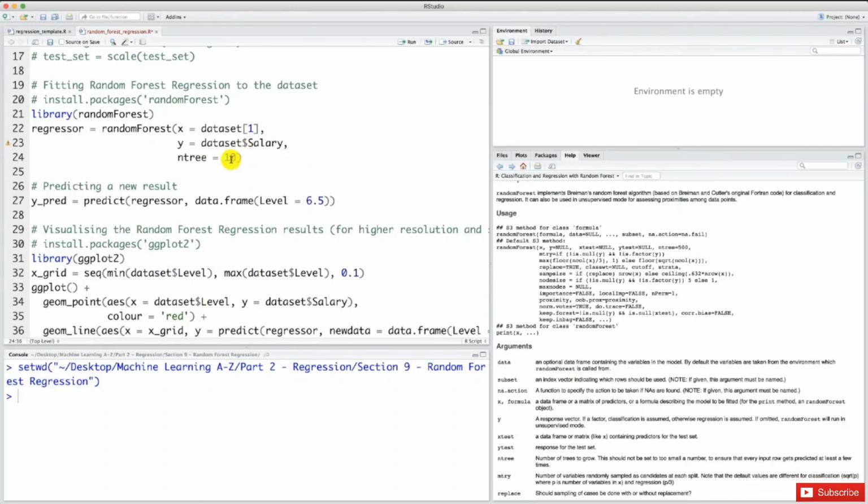All right, so let's start with this, and that's all the arguments we need to build our random forest. We only need the independent variables, the dependent variable, and the number of trees. And that will already make a robust random forest regression model. And then we will make it even more robust by adding more trees in the forest.